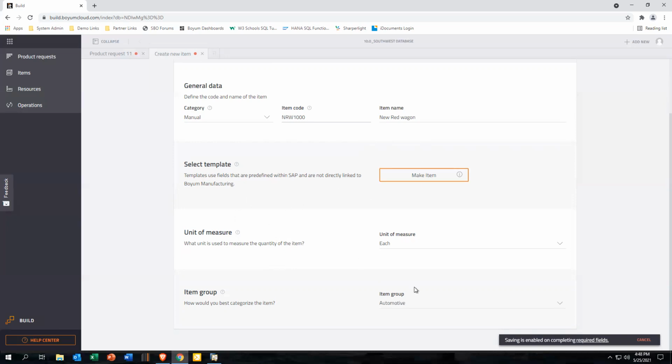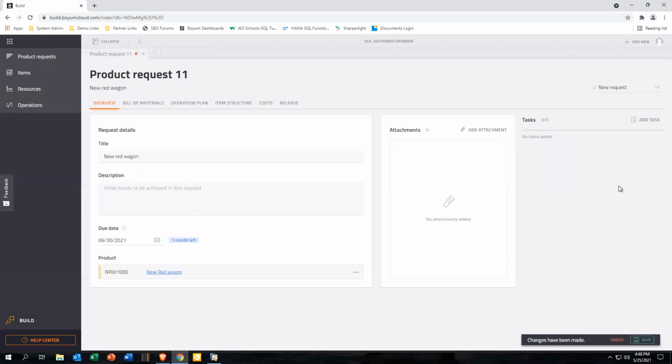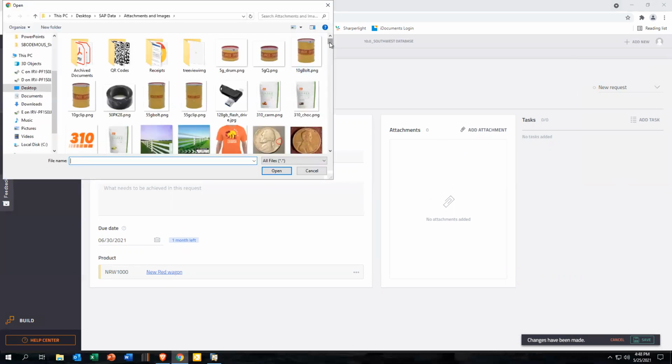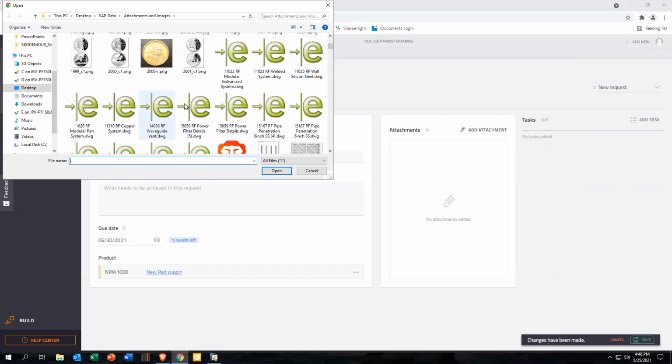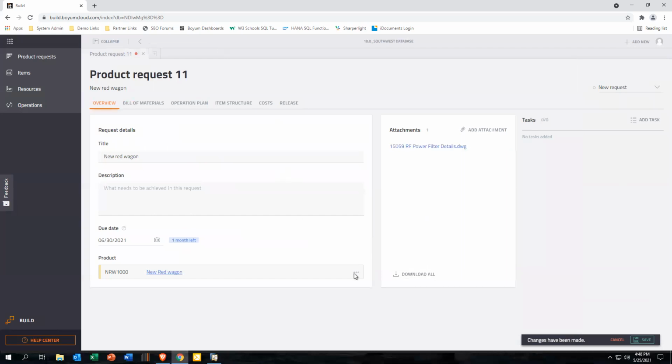Unless there's anything else, we go ahead and save our work. Now that the work is saved, we can get a little bit deeper into this. We've created our new item. Are there schematics involved here? Do we have a schematic that we want to be able to bring up and tie to this engineering change order or this new product?